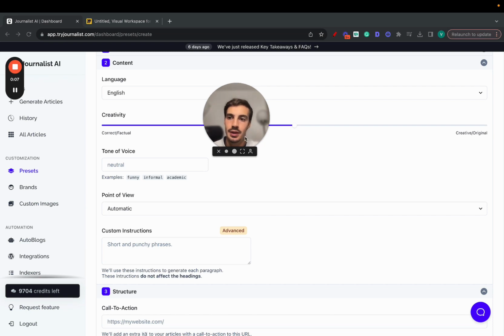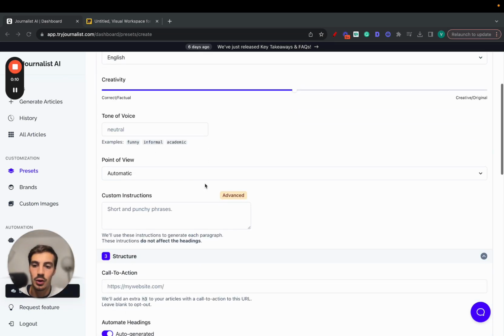Right, so quick one today. This is a short video detailing exactly how to use the custom instruction setting here inside of Journalist AI.